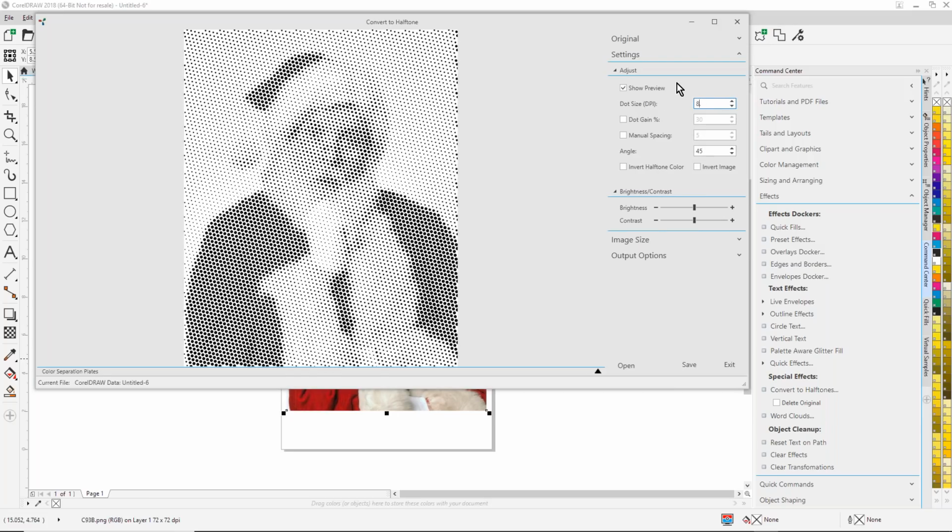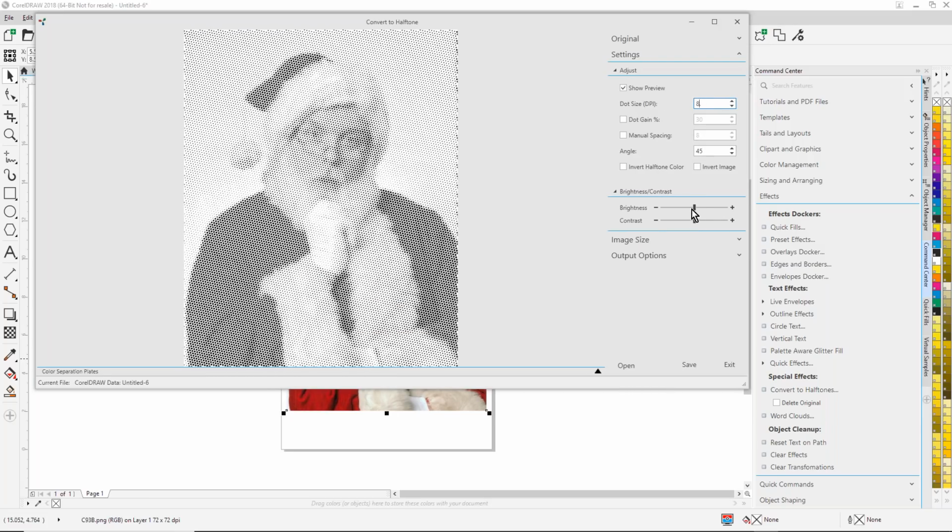Probably going to be around 8. It's going to be kind of the magic number. Yep, exactly. And then we're going to adjust my brightness right here, and that's going to pull the background out. Right, like that. We can play around with the contrast a little bit more too to get some of that detail back in there. There we go. Perfect.